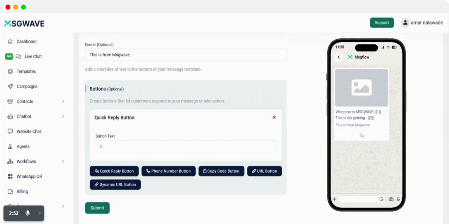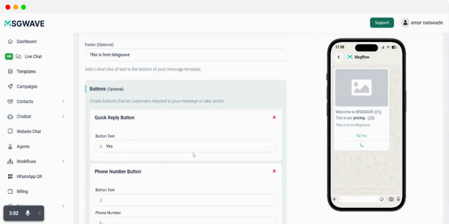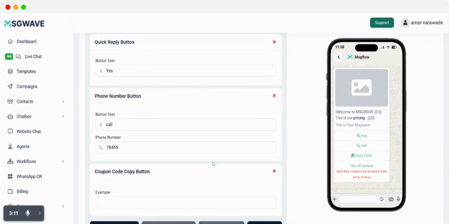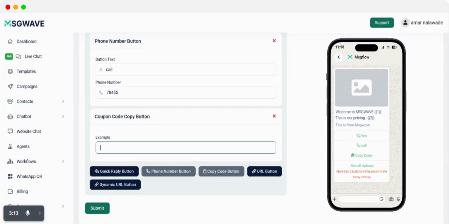Next, you can add multiple buttons or quick reply buttons. For quick replies, you can define chatbot automation. For example, if the user clicks yes, you can decide what automated message will be sent. You can also add a call button and enter your phone number. If you want to send OTP messages, you can configure them here as well.